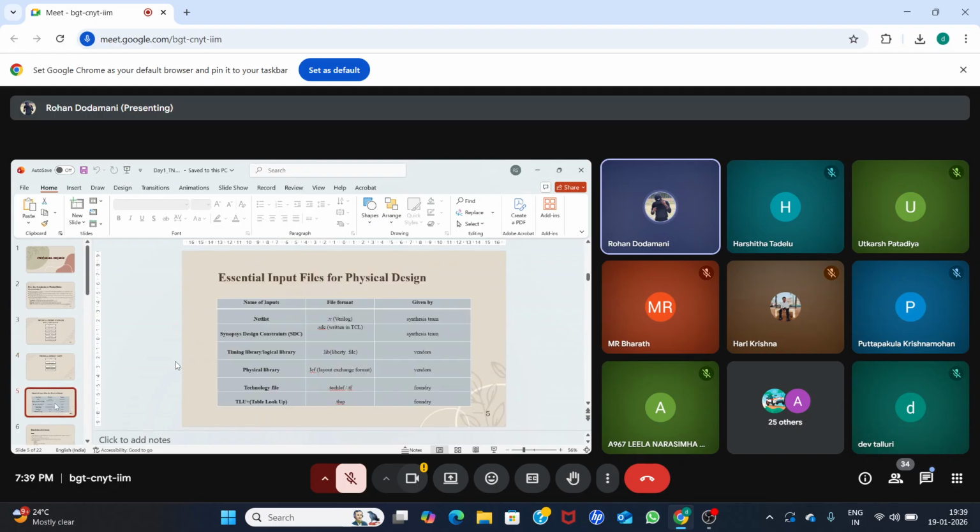So coming to the first step, as I told, these are the input files which we need for the physical design. I will wait, I will allow some students.